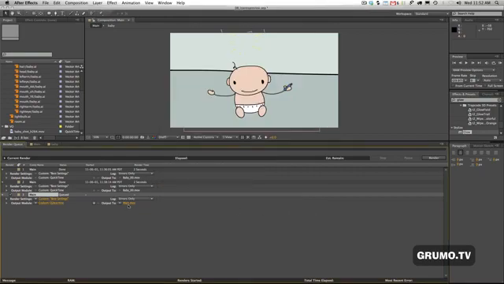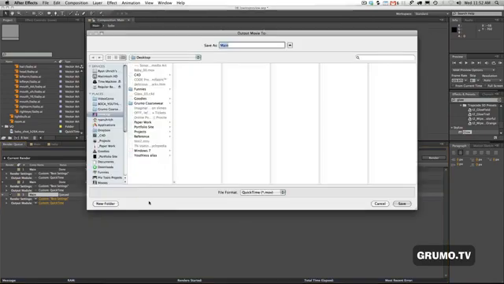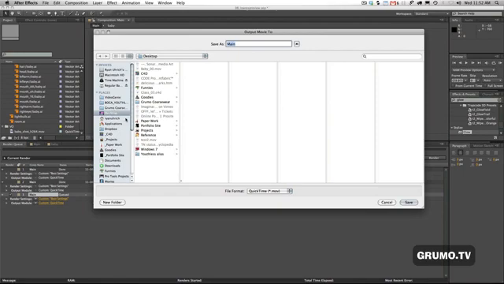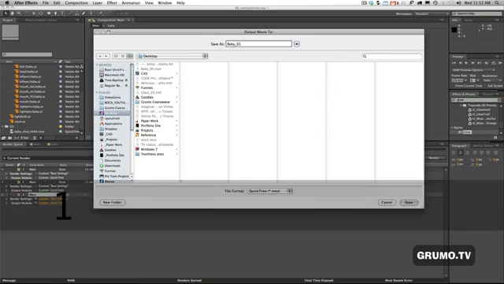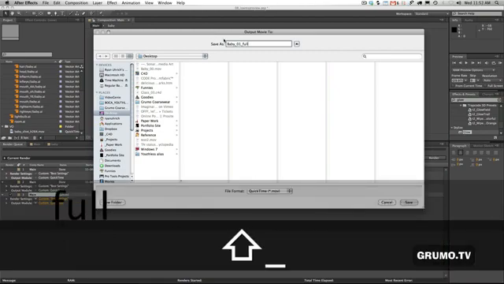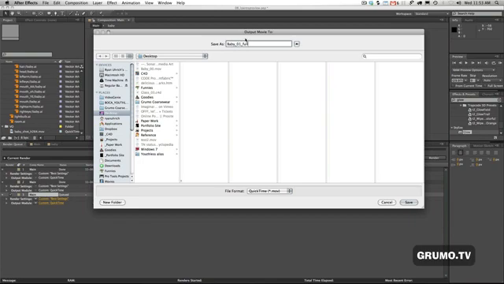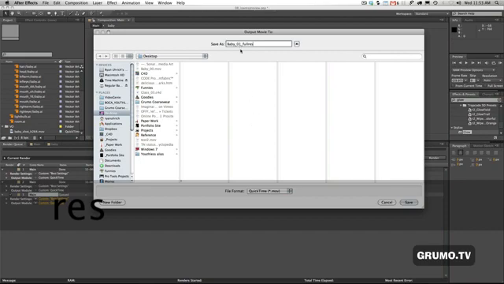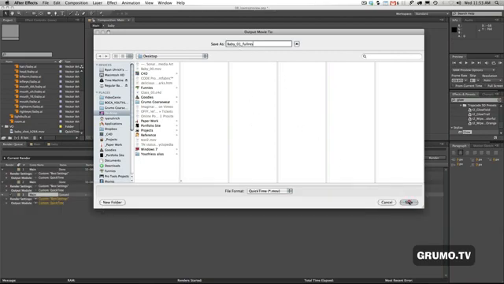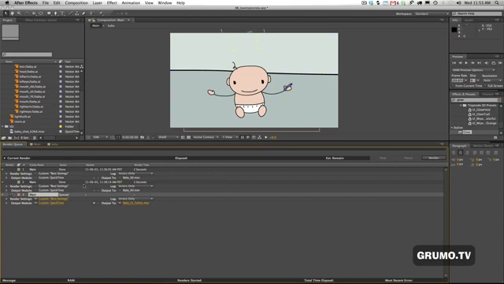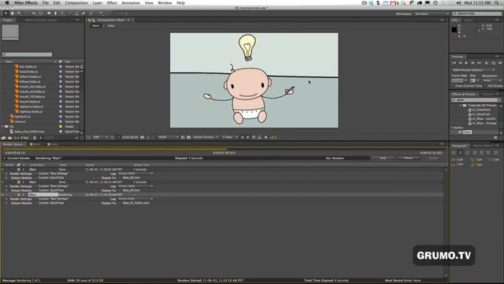So say OK. And then output, I'm just going to put back onto the desktop. This one I'm going to call Baby01 full. And that's just my naming scheme because it just helps me know that this is full resolution. You can go full res if you want. Say OK and save. So that's everything, and then we'll just hit render. And this one will take a little longer, obviously.